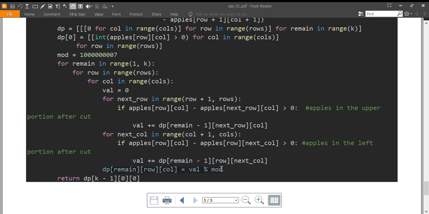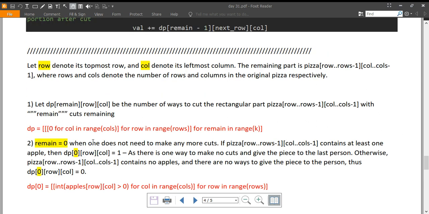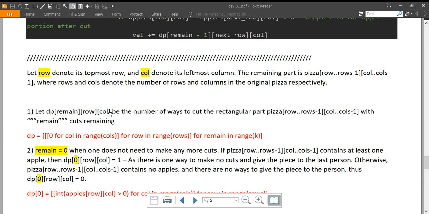Finally, before allotting the value to the DP box, I'm doing a mod, and the final answer will be DP of k minus 1, row 0 and column 0. What that means is, if I have k minus 1 cuts to make, starting from 0 comma 0, see, here I have given the full definition. Remain, row, column means DP of remain, row, column.